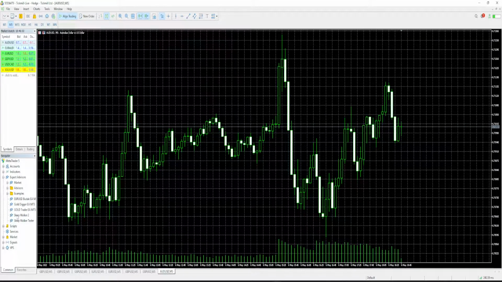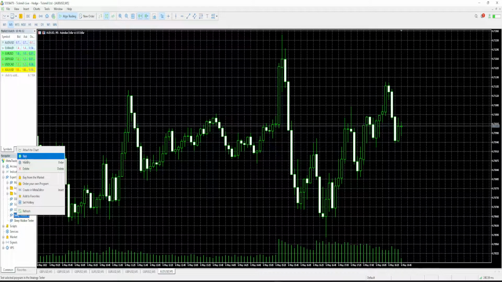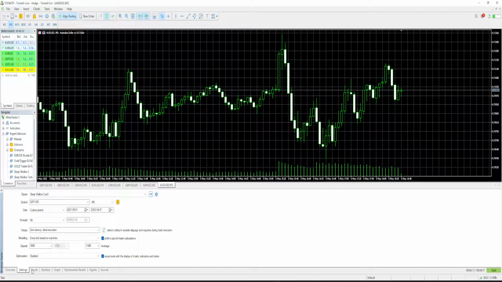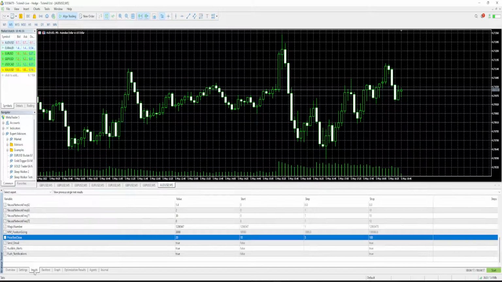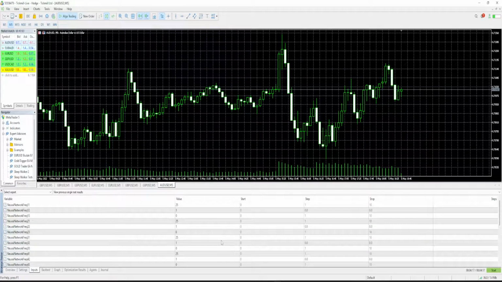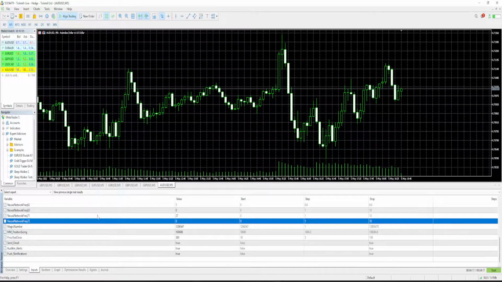And let me just remove this export from here, and now I'm going to show you how you can backtest using the set files. So you will go to the test option, then you will go to inputs. In the input section, let me just set it to defaults. Okay, so the settings have been set to defaults.